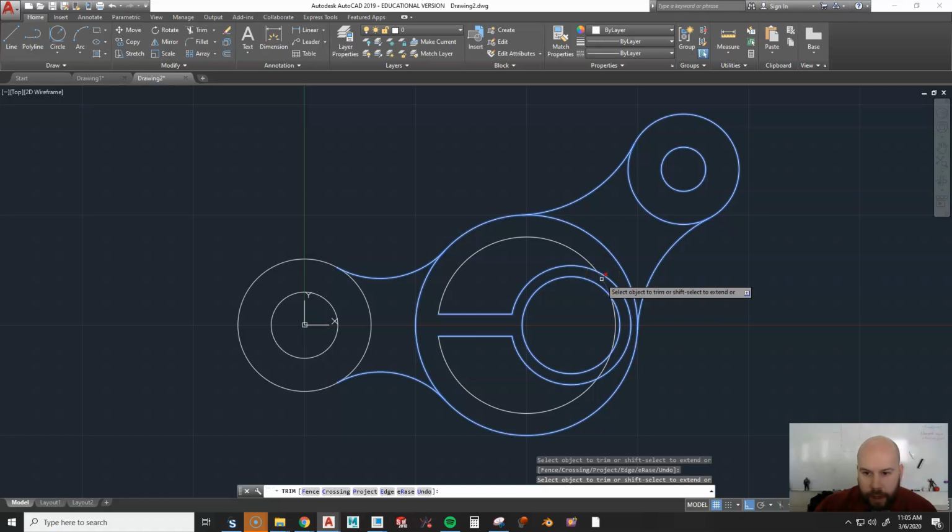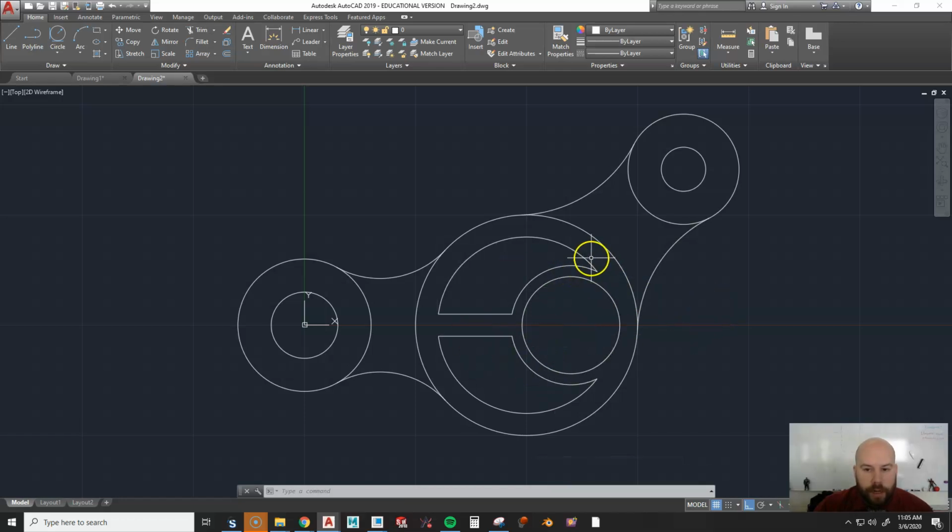Let's see what else we have. We need to get rid of this. Need to get rid of that. Need to get rid of that. Need to get rid of that. Okay, now we're starting to get somewhere. Now I'm going to hit escape. Okay, and now we have the general shape, but we're missing the radii in the middle.